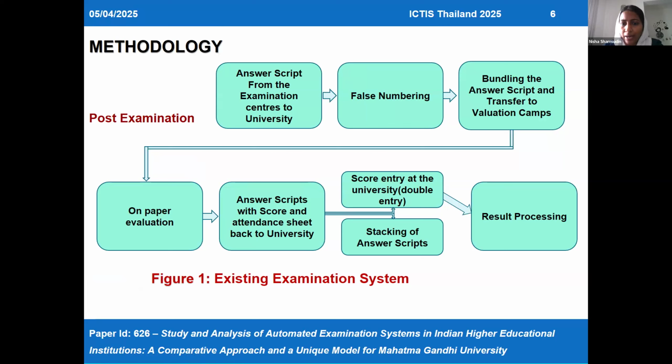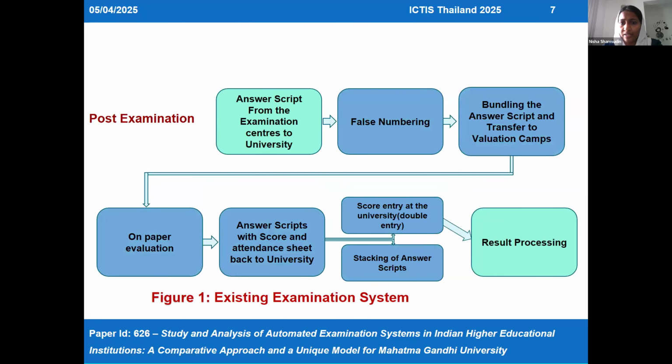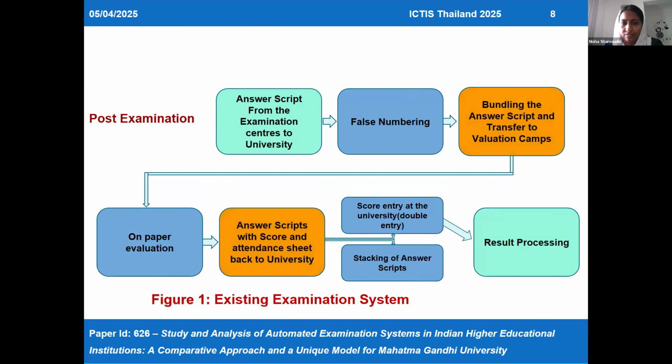Then again, score entry happens at the university side. That is double entry performed by two departments of the university. Then stacking of answer scripts for further evaluation and the final result processing happens. These are the certain stages that we have to move from the existing examination system, or to which we have to apply automation. That is highlighted in different colors.